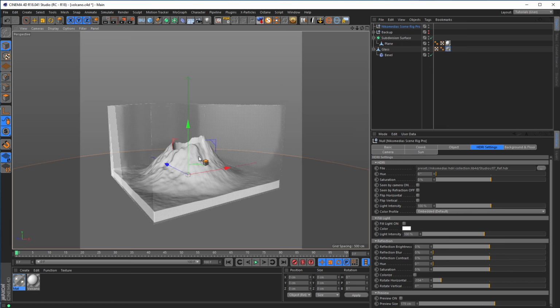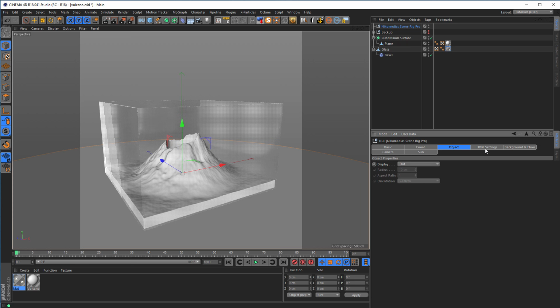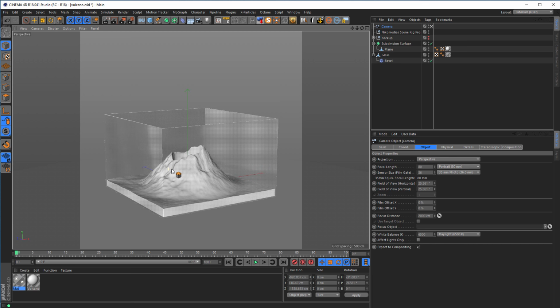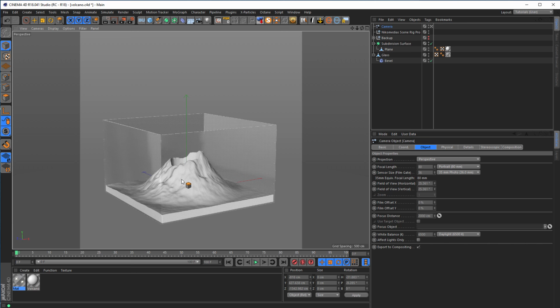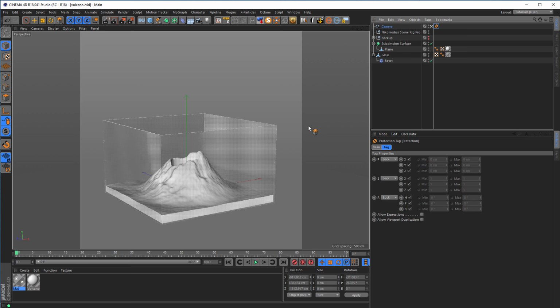Normally I use my camera in the Scene Rig, but here we need just a simple camera. So I don't need to use my camera here. Just make a new camera, activate it and go from 36 to about 80, the focal length. Okay, yes. That's better. And what I do now is right click on the camera and give it a protection tag. Good. So I can't move the camera now.